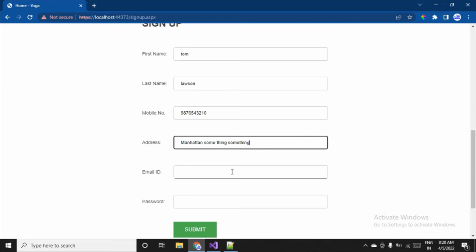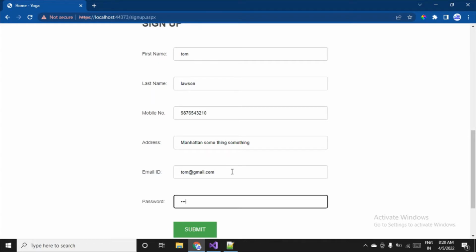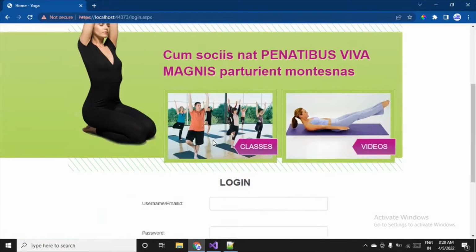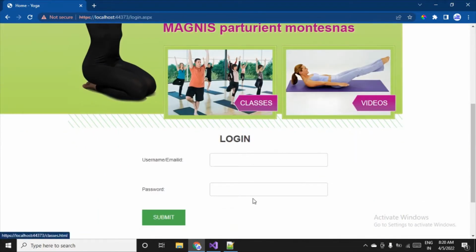Okay, and then let me write an email address like tom@gmail.com and then tab tom123. Okay, I'm just dictating the password so that you remember when we try to log in we have to enter the same password. Okay, so let's click on submit. So now it is taking me to the login page.